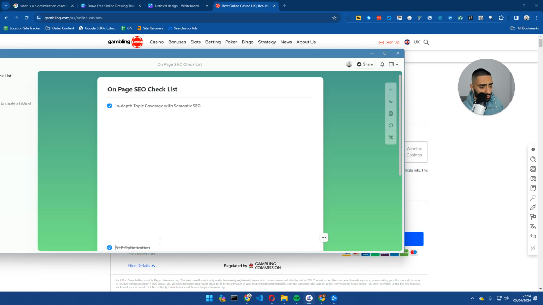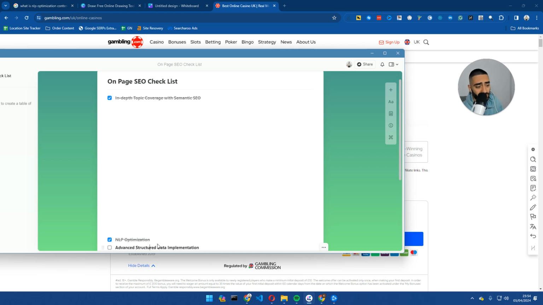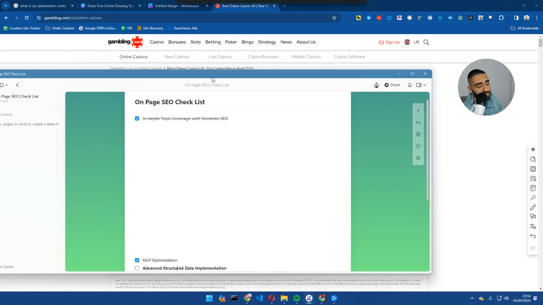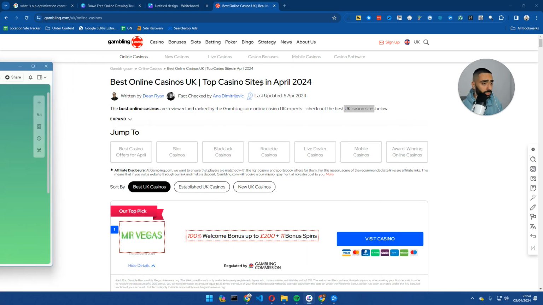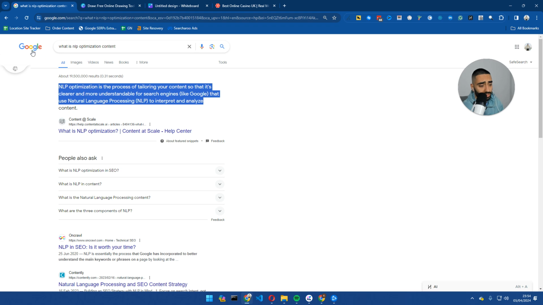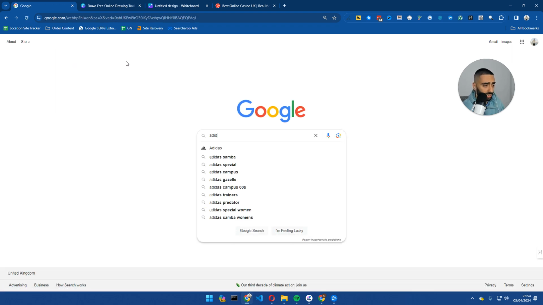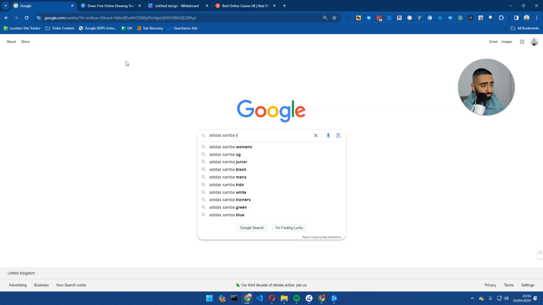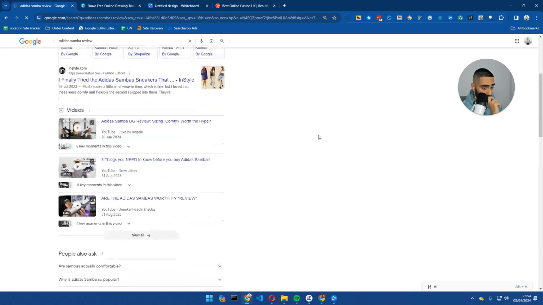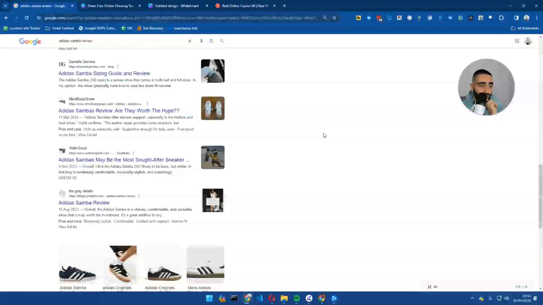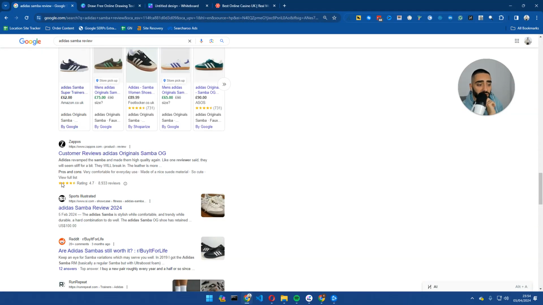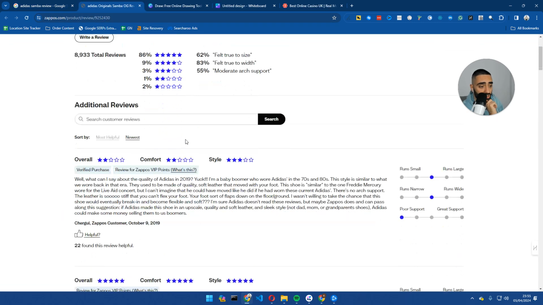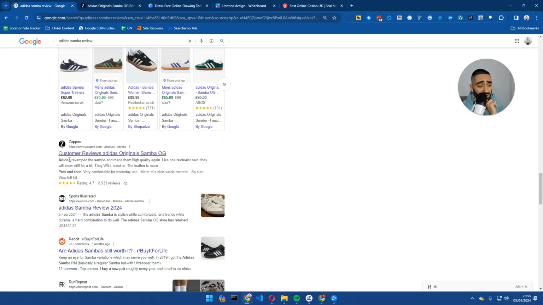So then let's just take a look at this. Advanced structured data implementation, right? Now, basically, if we were to take a look at the Adidas Samba review, let's see if there are any websites that are using structured data. So as you can see here, you've got the stars. So Zappos is using structured data, and it pulls in the stars.